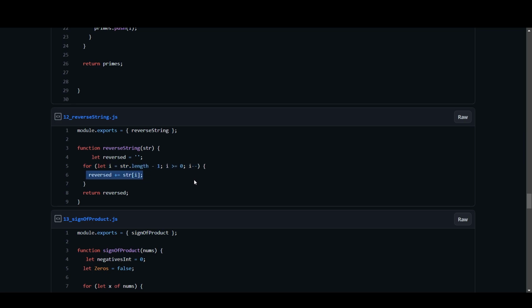Inside the for loop, this line appends the character at the current index i of the input string str to the reversed string. This effectively builds the reversed string one character at a time, starting from the end of the original string and moving towards the beginning. After the for loop has finished executing, reversed, which contains the characters of the input string str in reverse order, is finally returned, which is the input string with its characters reversed.